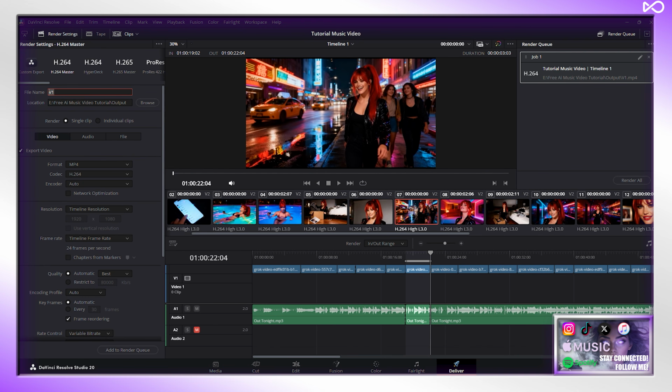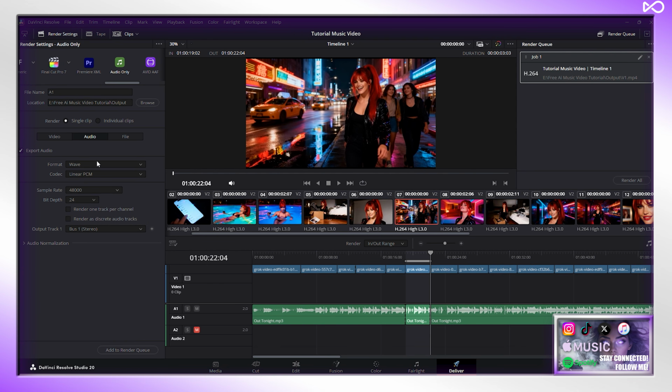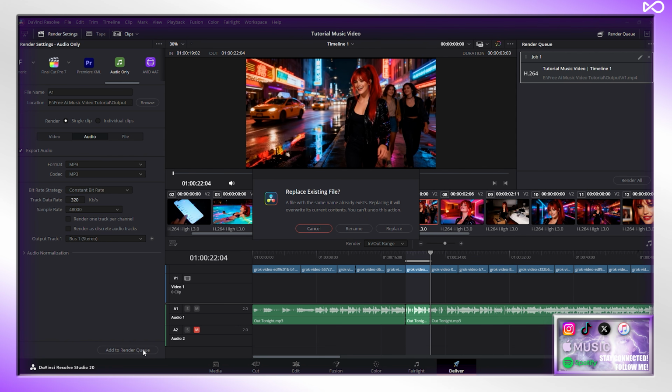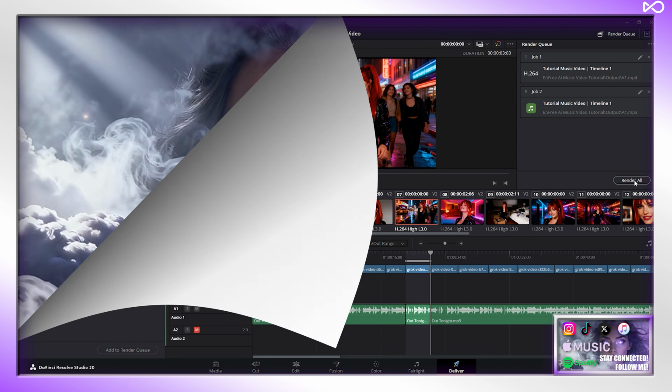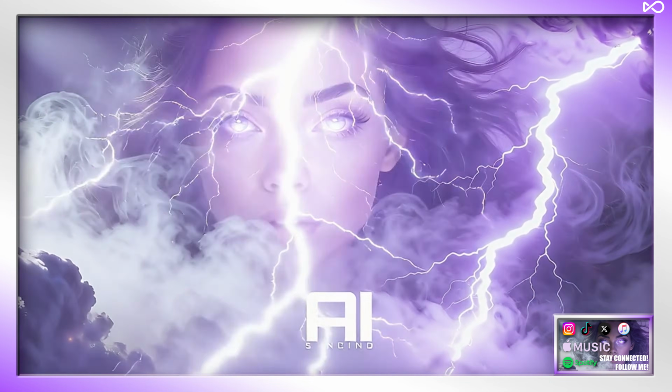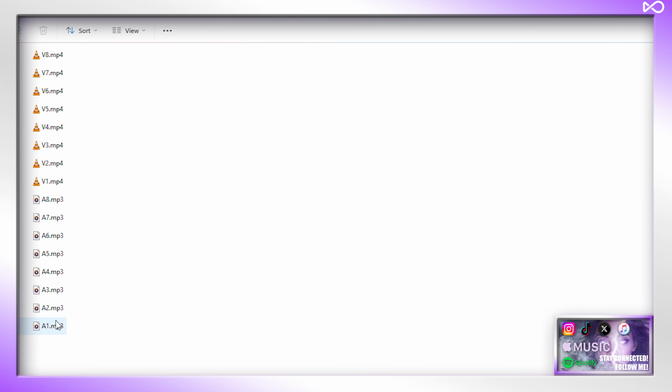Now go back over to where we choose video and change the file name to A1 and scroll across until you find Audio Only. Click the Audio tab and change the format to MP3. Do this process for all your segments that you would like, and you should have something that looks like this. So all my videos are V1, V2, and the audios are the same, A1, A2.